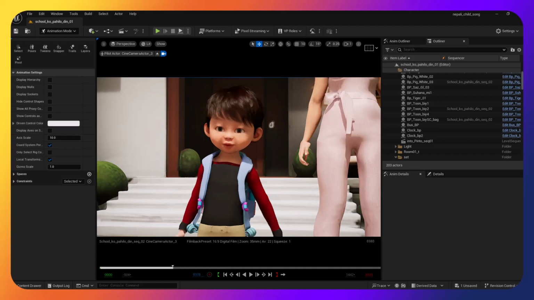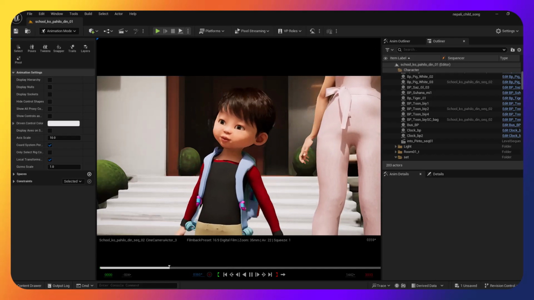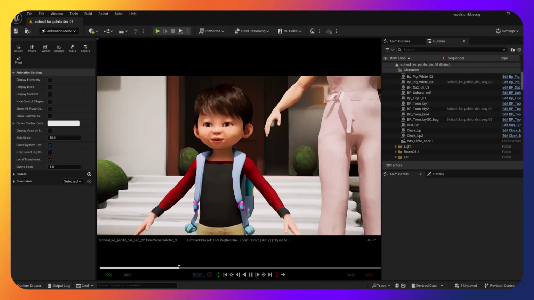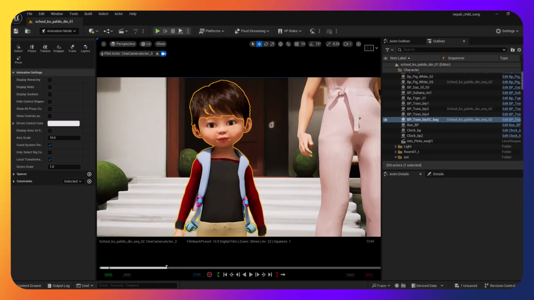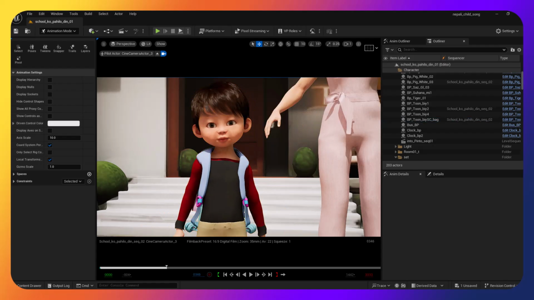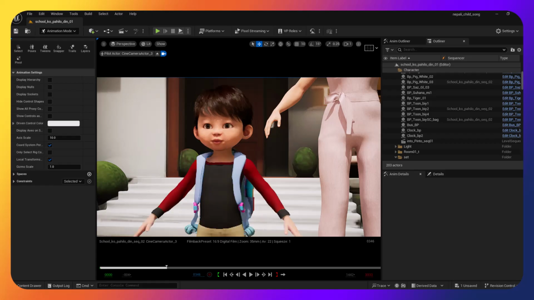Okay, what I want is for this boy to walk. Actually, I want his mom to be there, and I want this boy to walk. So I am putting the walking animation over here.